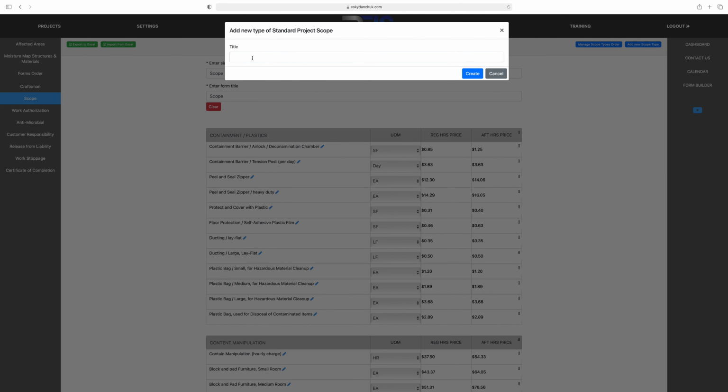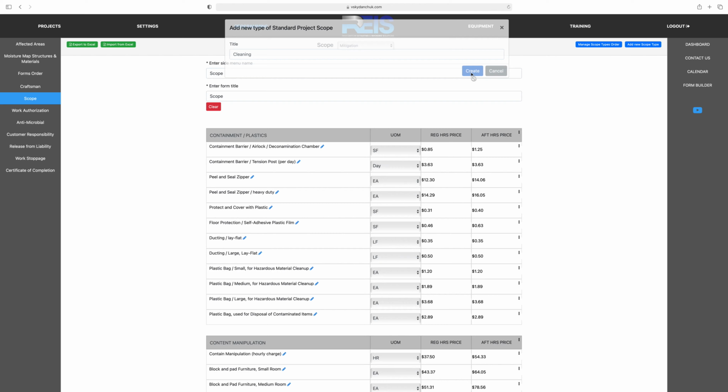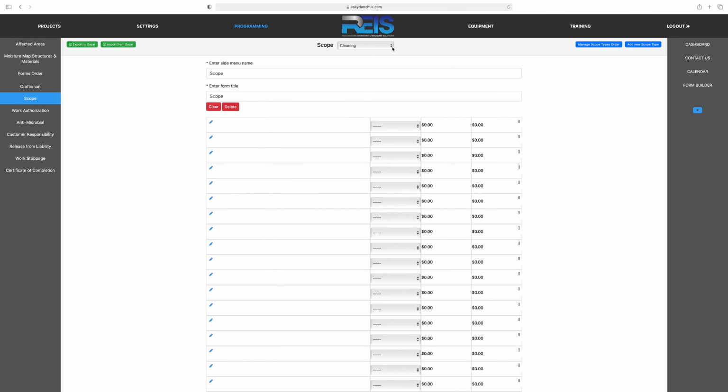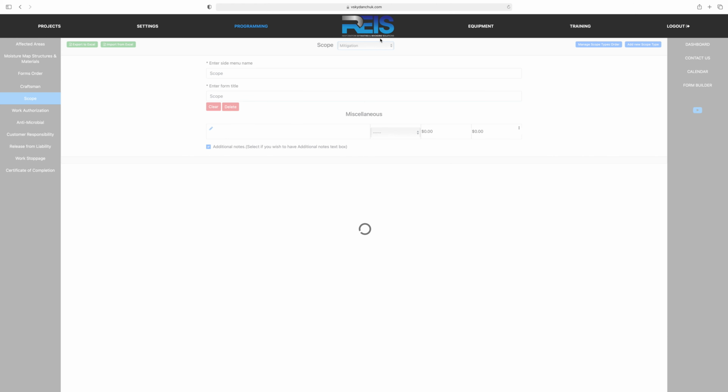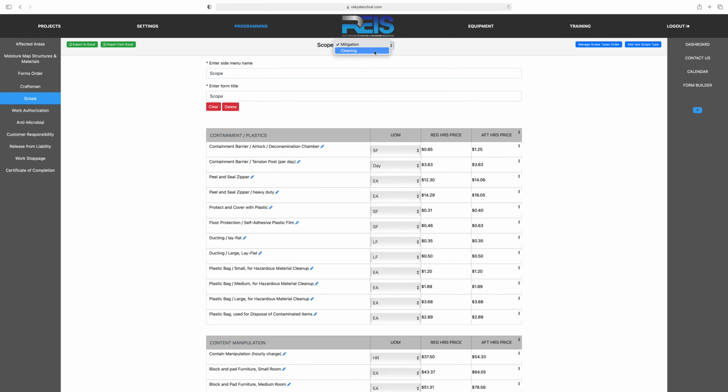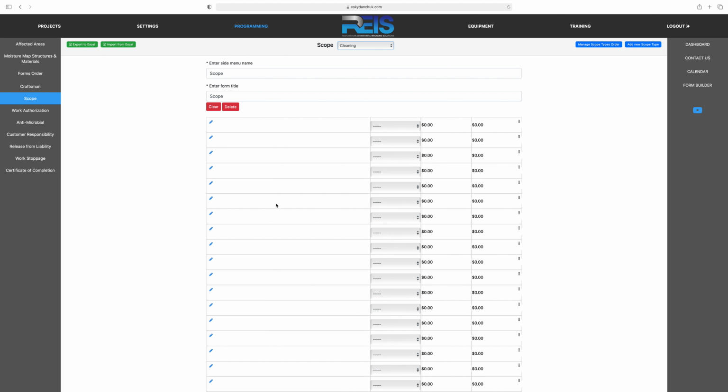You click on that, and the first thing we're going to do is call it cleaning. Make sure the spelling's correct, obviously, and then click on create. And just like that, we have a cleaning scope. There was our mitigation, but this is the cleaning scope that we just started by clicking on add new scope.